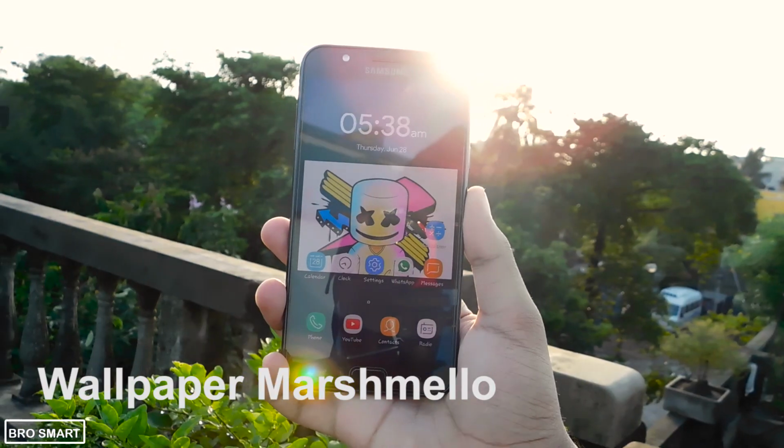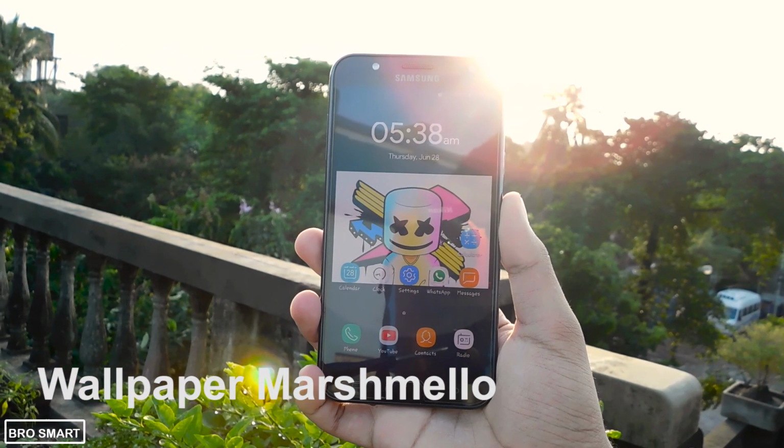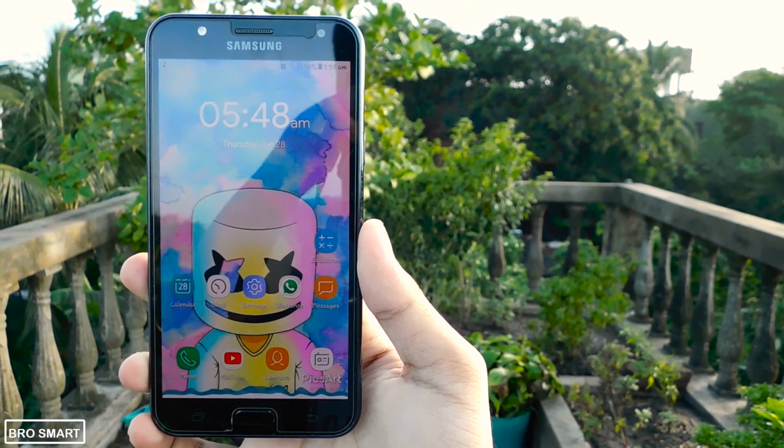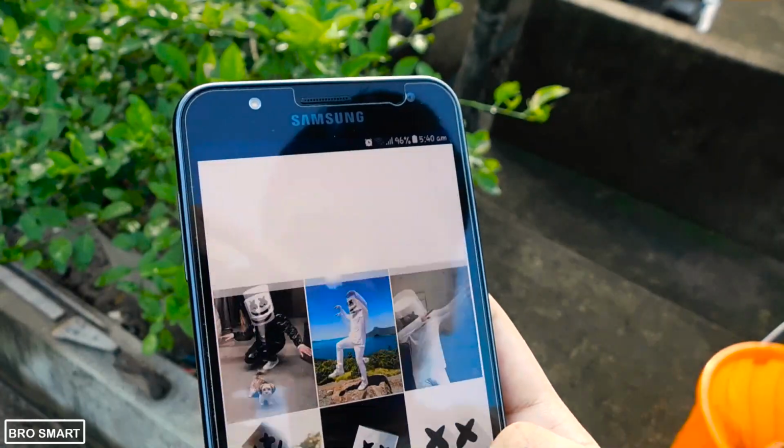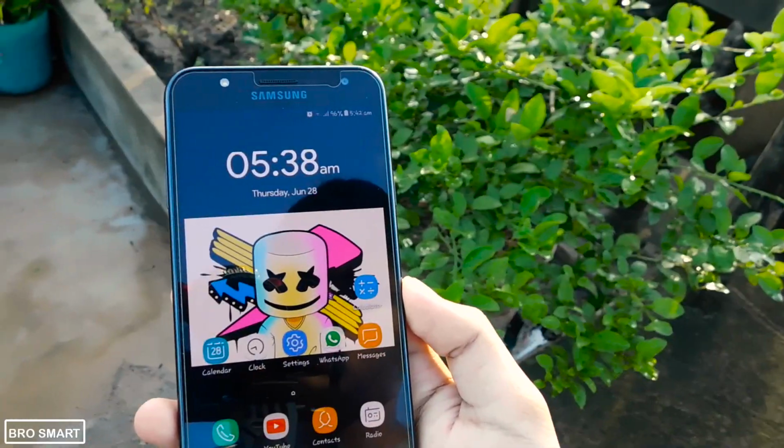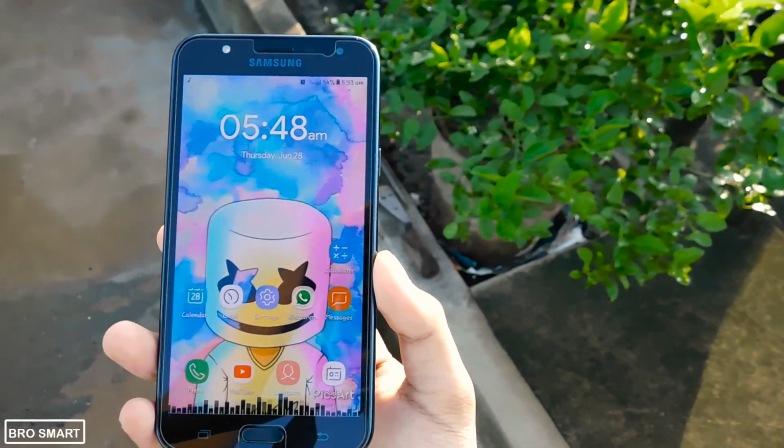Marshmallow Wallpapers is for all Marshmello fans. I love his music. In this wallpaper app, there are a ton of wallpapers of Marshmello. These wallpapers are super cool and you should definitely set them up on your home screen.